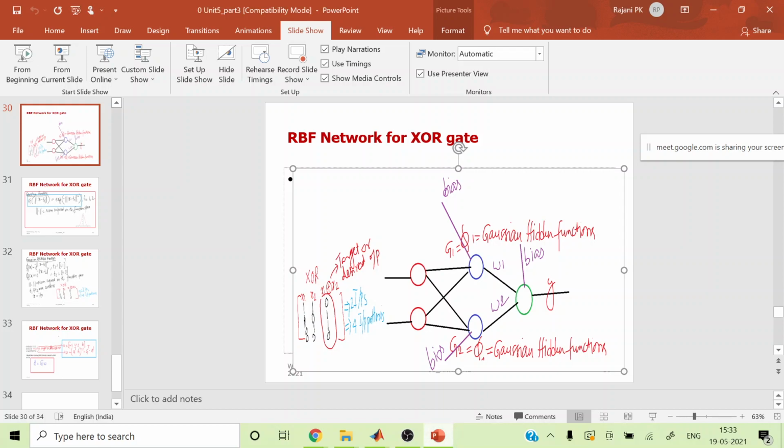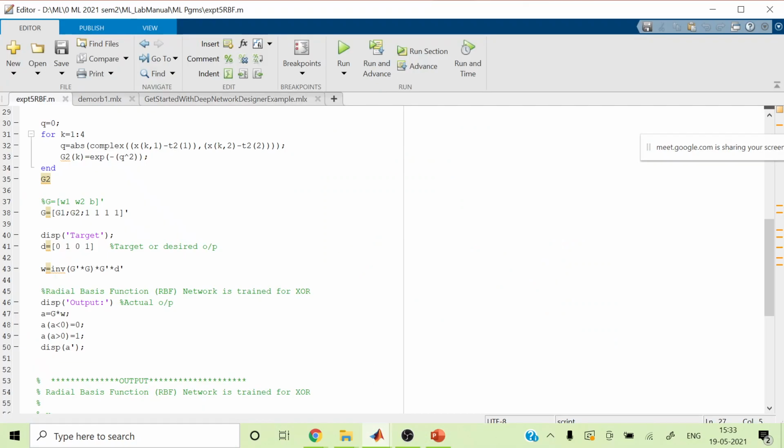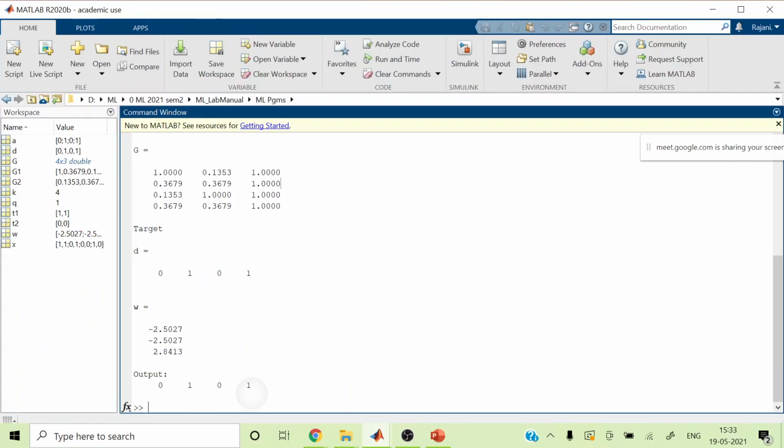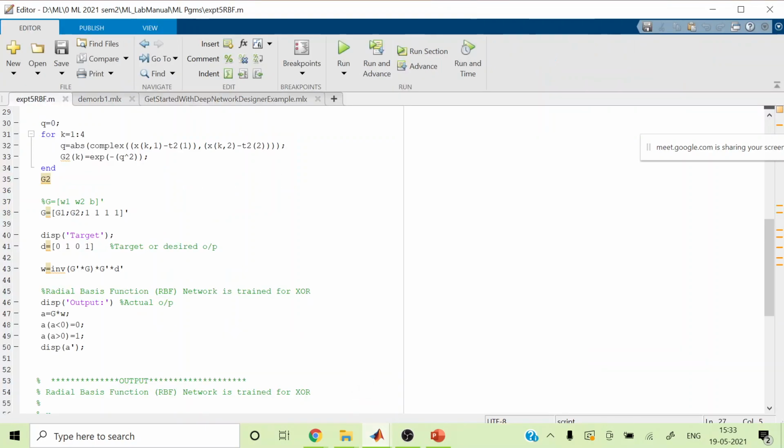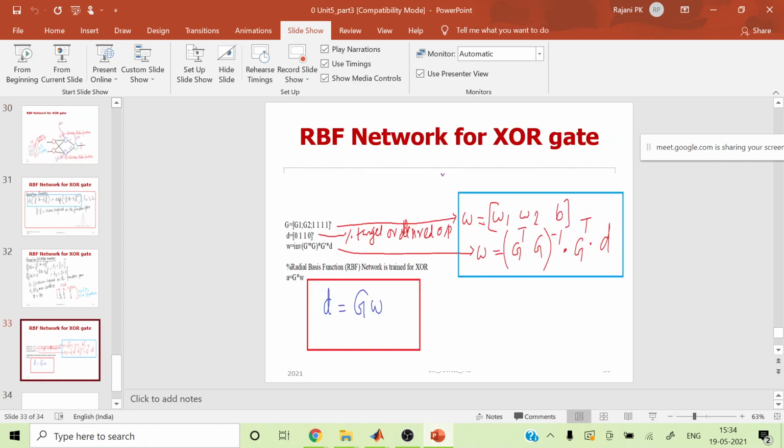Okay, then how exactly do we have to calculate that? G1, G2 and all the biases. If you observe the output, you can see that G1, G2 and all the biases will be there in G. Now with the help of this, we will be finding out the weights. This is the algorithm that is needed. We'll be finding out the target value: the inverse of G dash into G, into G dash. What does G dash indicate? It is the transpose of G. Okay, that is what I have written here.